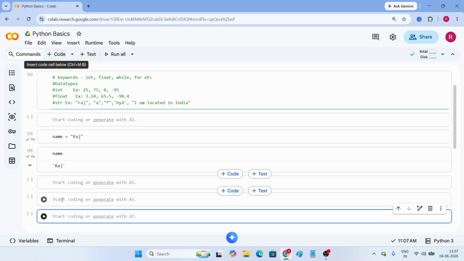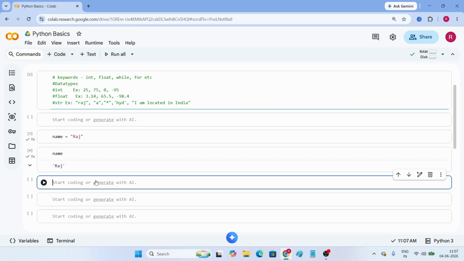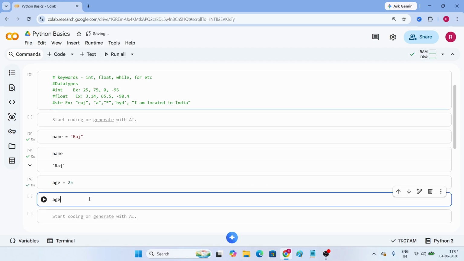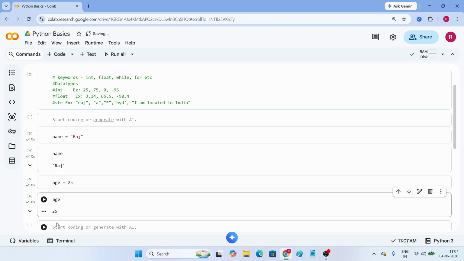We can even create some more code cells here. If I take something like age, I'm taking an age like 25. When you run this, the age value will become 25. Now if I use the variable age, what value is it going to display for us? 25.